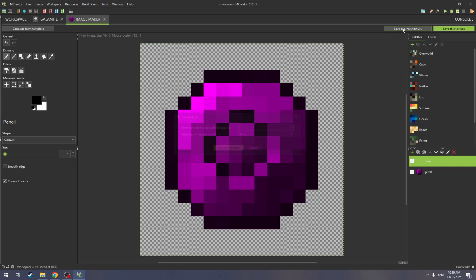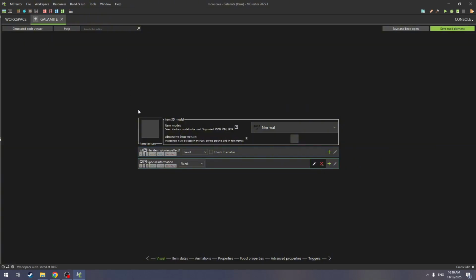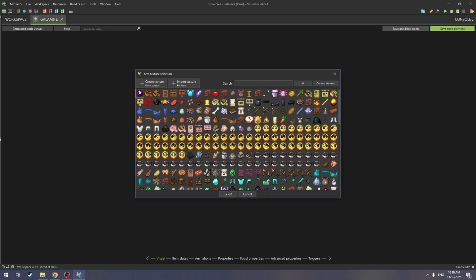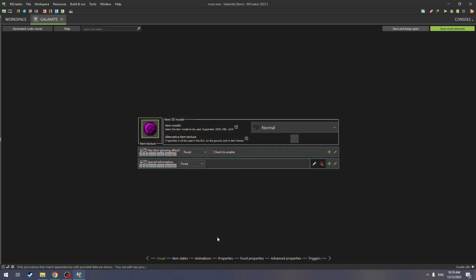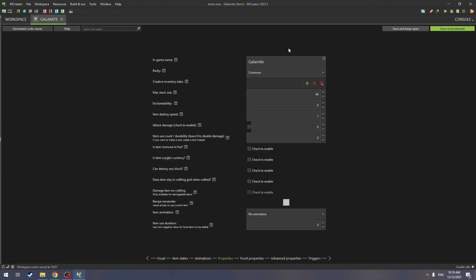So I'm just gonna do save as new texture. This here, make item. And then you name it without capital letters, only underscores for spaces. Galamite, there we go. And now you just close this. Item texture, choose the texture you made, select it. There we go. Now properties.